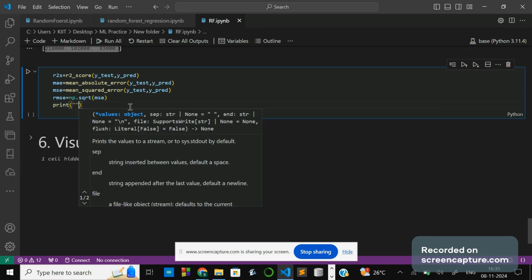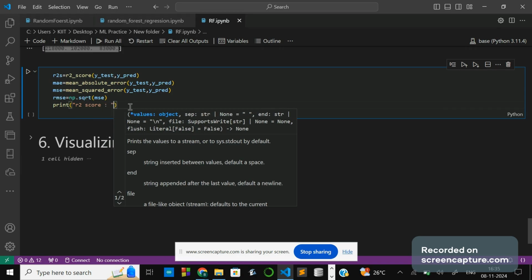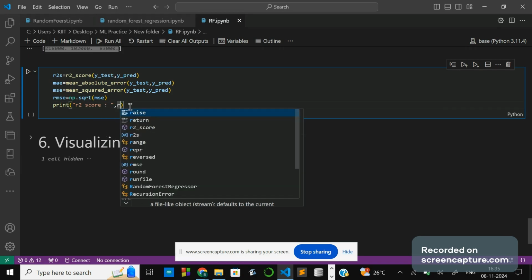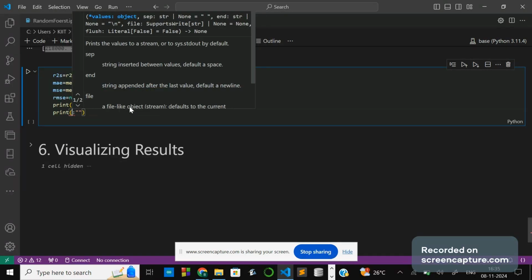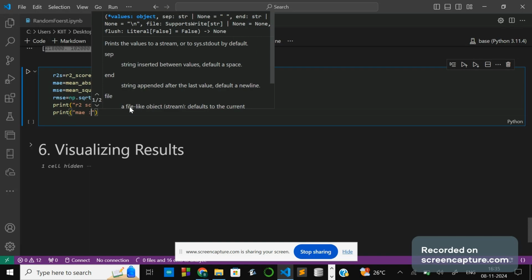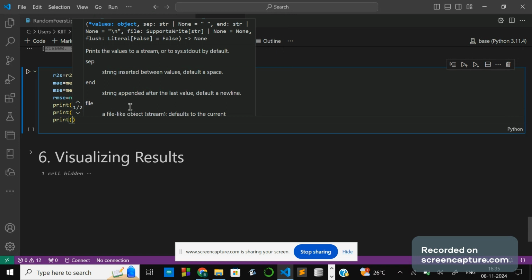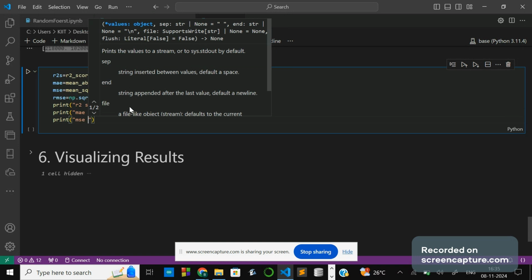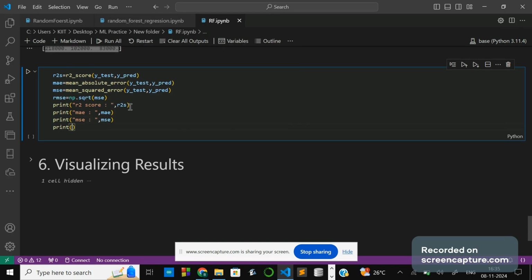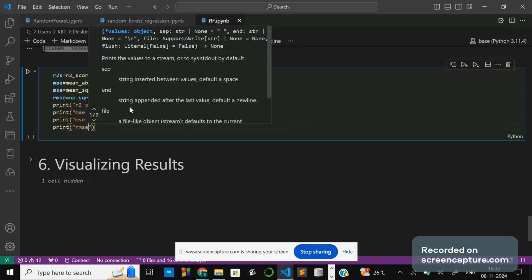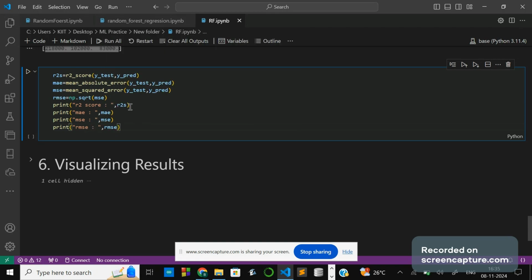Print R2 score is r2s. Print mean absolute error, MAE. Print MSE, mean squared error. Print RMSE is root mean square error. Done.